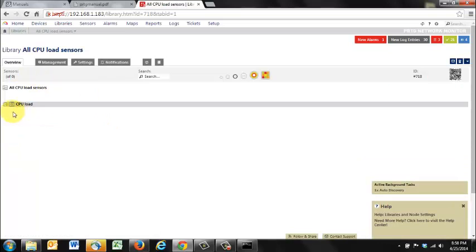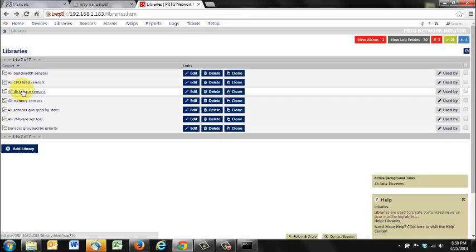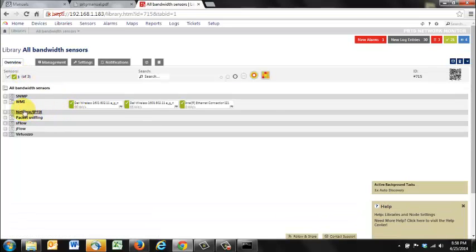And I'm not sure if I have anything to show here because this is just empty. I don't have a CPU sensor, and I don't have VMware sensors also, but I do have the WMI sensor, and you can see that someone who is interested in viewing the bandwidth of the different devices will be interested in looking at this particular library or this particular view.